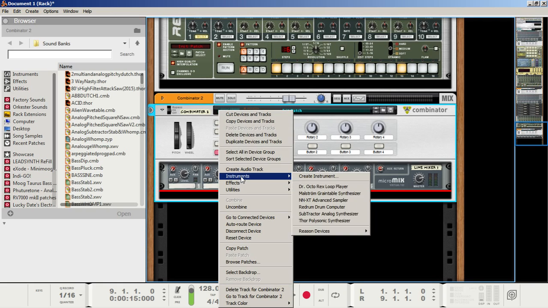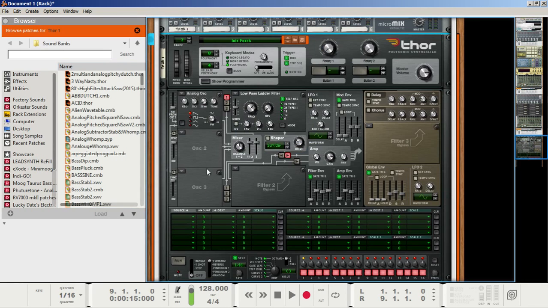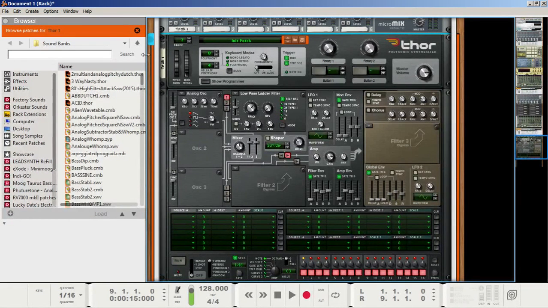In the combinator, right click and create your first instance of Thor. Click and show the programmer, and make sure to right click and reset the device or initialize patch depending on what version of Reason you're using. In the polyphony section, make sure to set the release polyphony to 8. Since this is a comb-filtered signal, it's a stereo signal, it's very wide, and we can chord this and make it very big. We're also going to make the release on the amp envelope a little longer so it has a little bit of a tail. That's why we want the release polyphony the same as the regular polyphony.